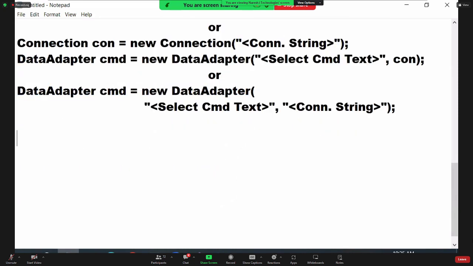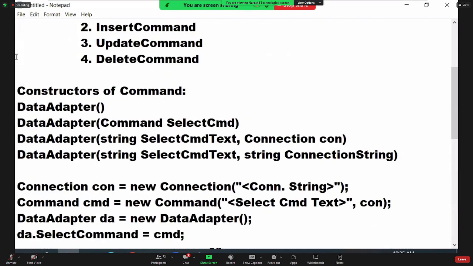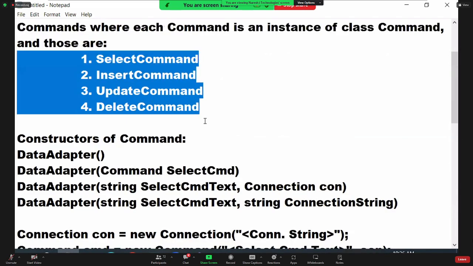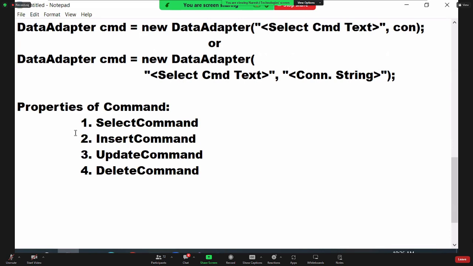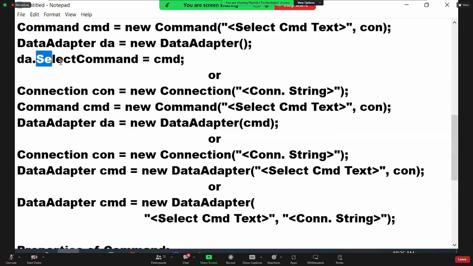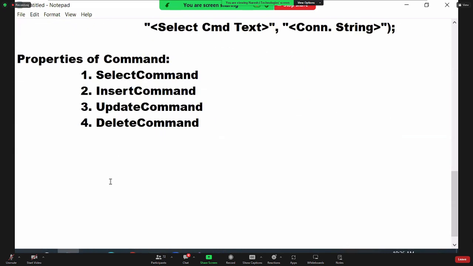So these are the constructors. Second, properties. Already listed you. What is it? Four properties are there. What are the four? These four are your properties now. Select command, insert command, update command, read command. You see, you're using it already here. Select command.